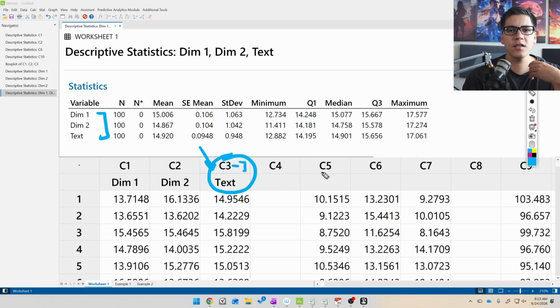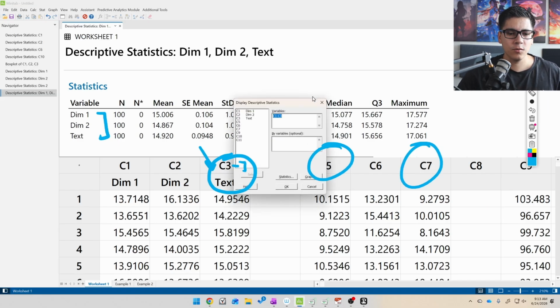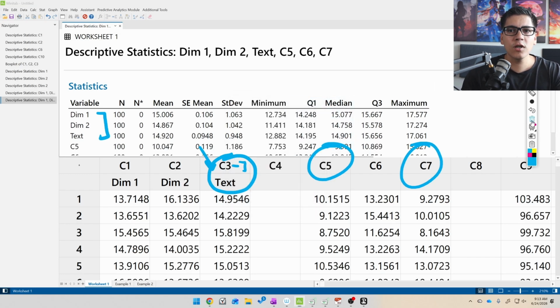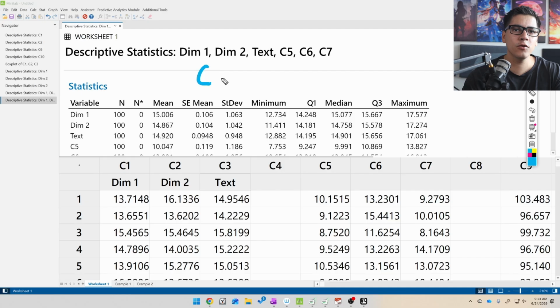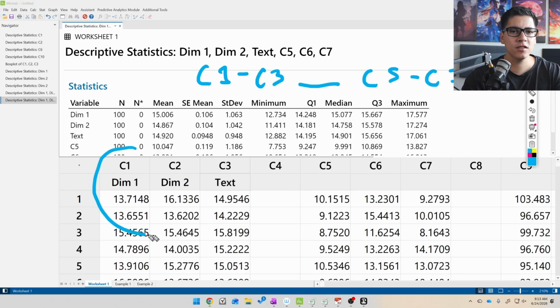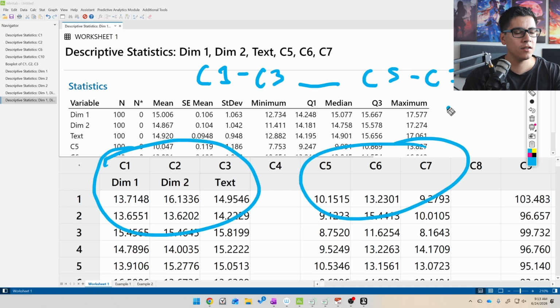Now, C4 is empty, C5, and C7. Let's say I wanted to do this for everything, so I would do C1 dash C3, and then I can do space, and then do C5 dash C7. And I can run this. Whenever you type in a space, it means that you are giving it a new command. So if I do space and then do C5 to C7, the program understands that it's going to do the analysis for the data contained on C1 to C3 and also for the data contained on C5 to C7.